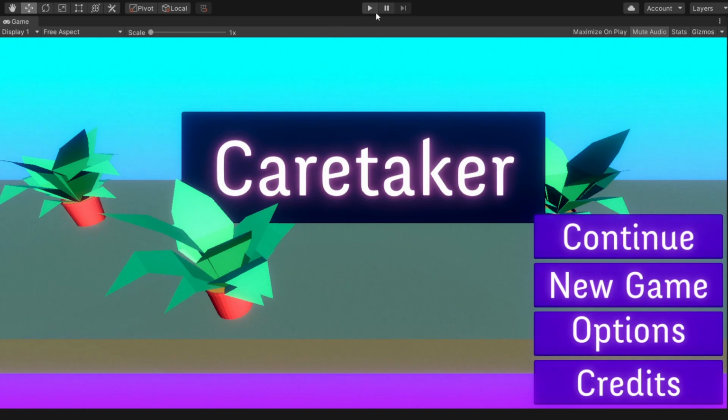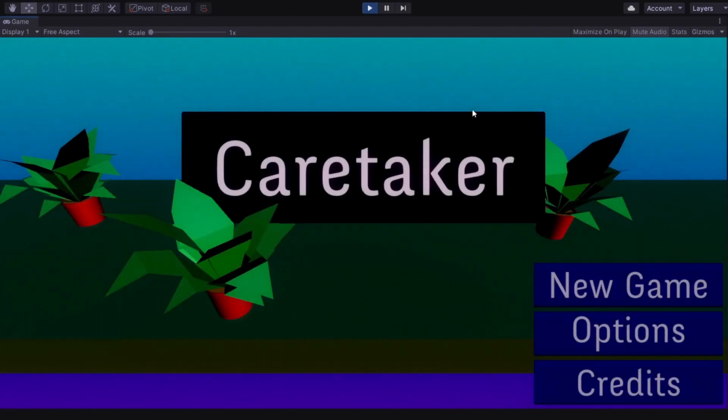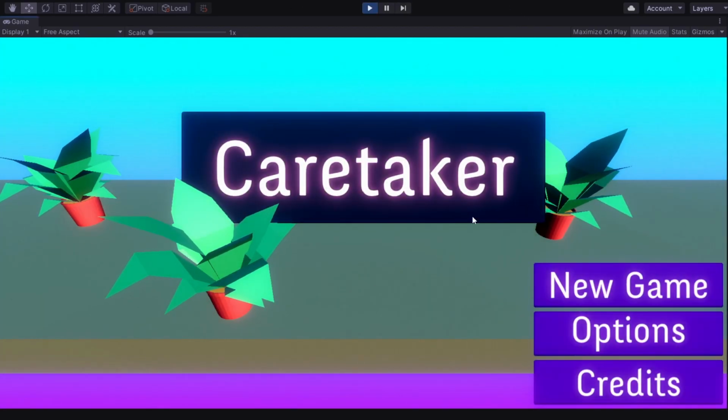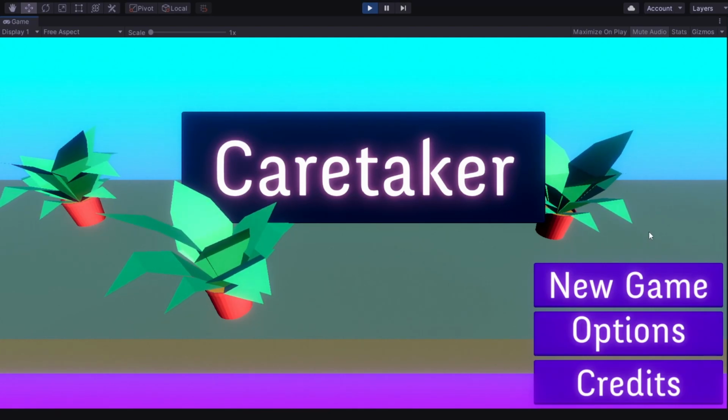At the moment I don't have a save file, so if I hit play and we hop into the game here, you can see that the continue has actually disappeared because we can't continue if we don't have anything to load in. So let's hit the new game.